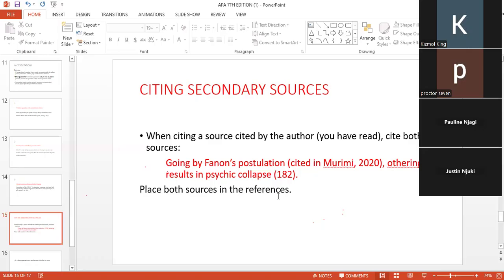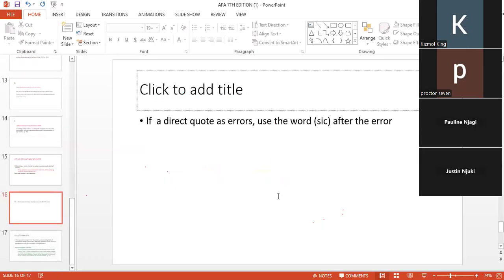The next one. If a direct quote has errors, use the word 'sic' after the errors. And you see 'sic', you open and then you close the bracket. You open and then you close the bracket. So you see, APA is not a, let me first finish this one. Continue, Doc.